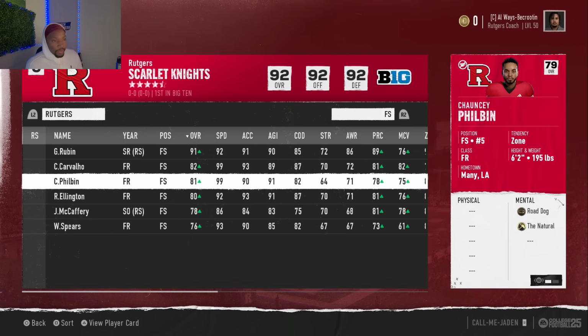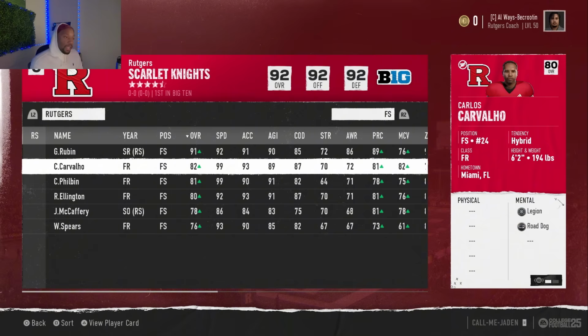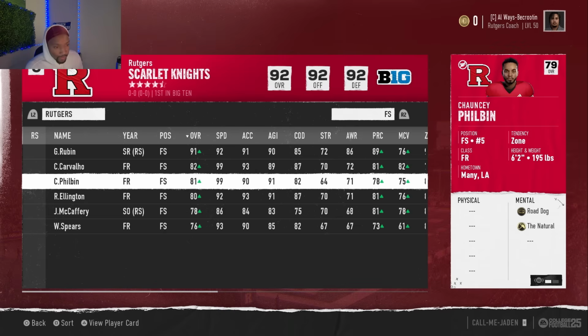And we happened to bring in this guy who has 99 speed as a freshman at safety. Okay, that's not that crazy if he's a hybrid. We brought in two 99 speed safeties, one hybrid, the other one is a zone. Let me tell y'all why this is generational, because you don't see this coming out of high school for zone safeties, man. You see them come in as 97, you rarely see 99.